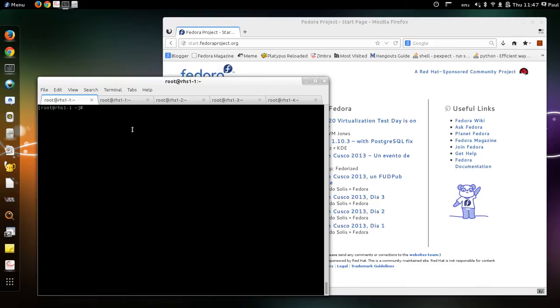Before we start, let's take a look at the current Gluster environment by querying the peers. As you can see, we've got no peers. Obviously with no peers we've got no volumes. Okay, so we are at an initialized state.